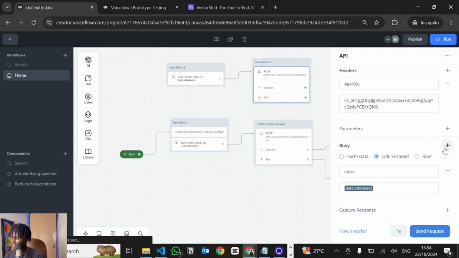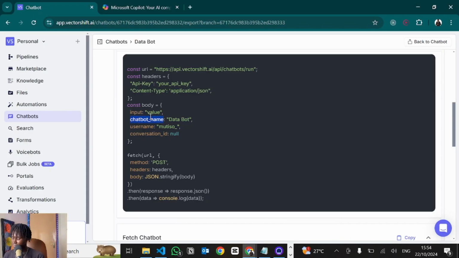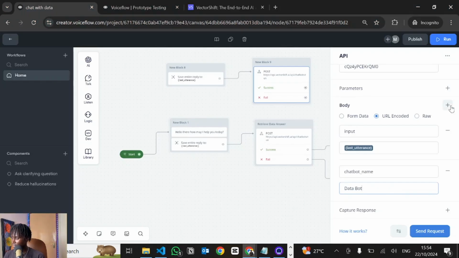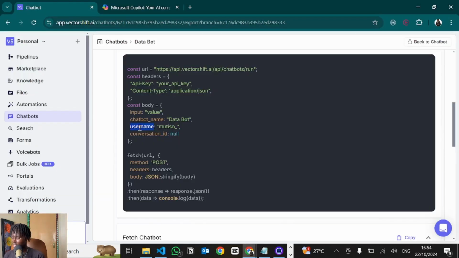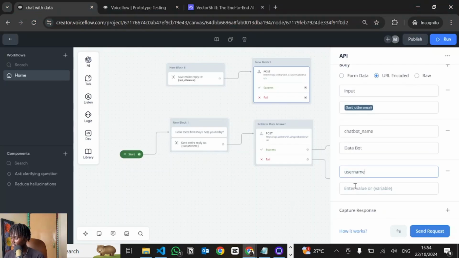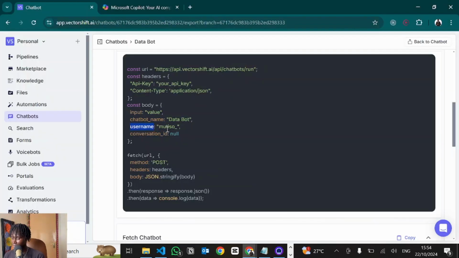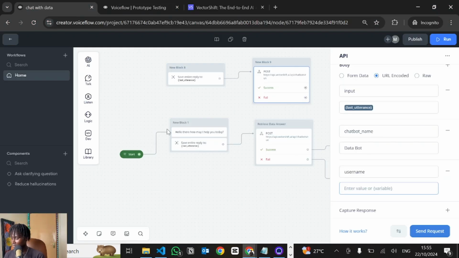Then we add another one. Next one is the chatbot name. Copy that and paste in. Then we get the chatbot name, which is databot. Paste it in there. Then add another one. Next one is the username. Paste it in there. Then the value is my username, so I'll copy that, come back and paste it in there.